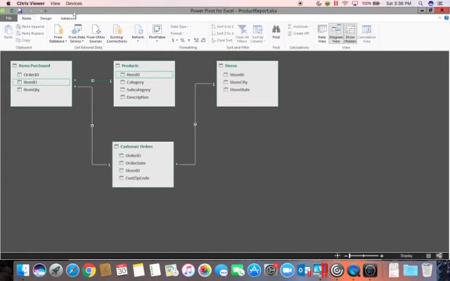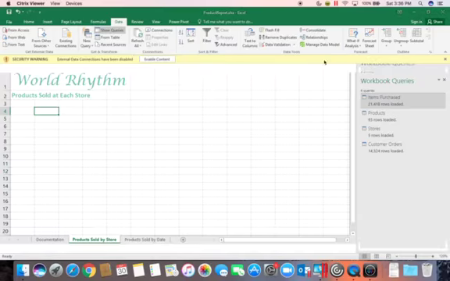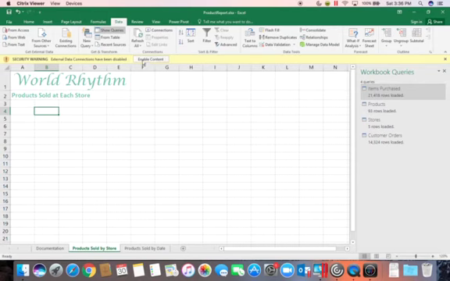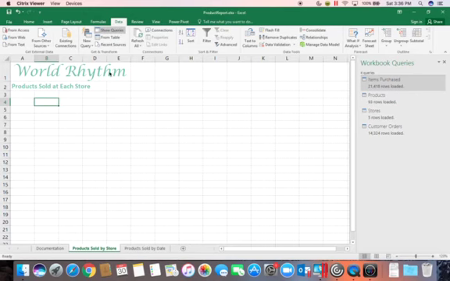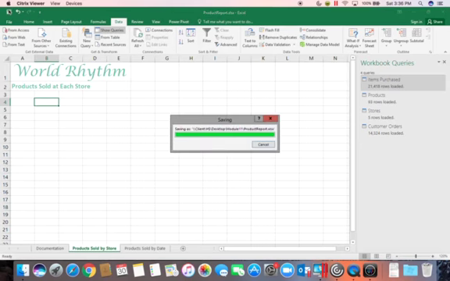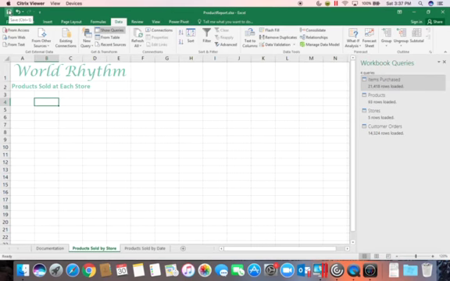So what we're going to do now is close our Power Pivot for Excel, enable the content, and we can say yes to make it trusted, and then save your workbook. In the next two segments, we will look at creating pivot tables using our data model. This concludes part 5.